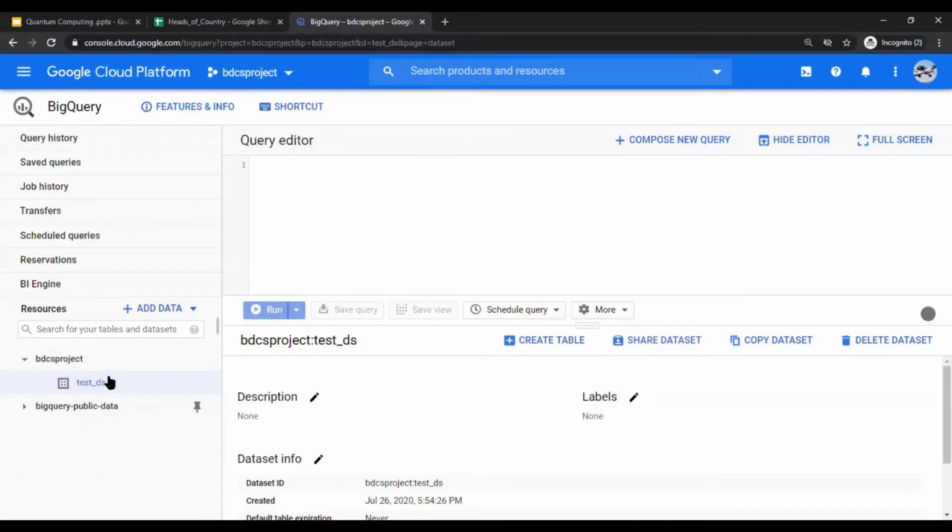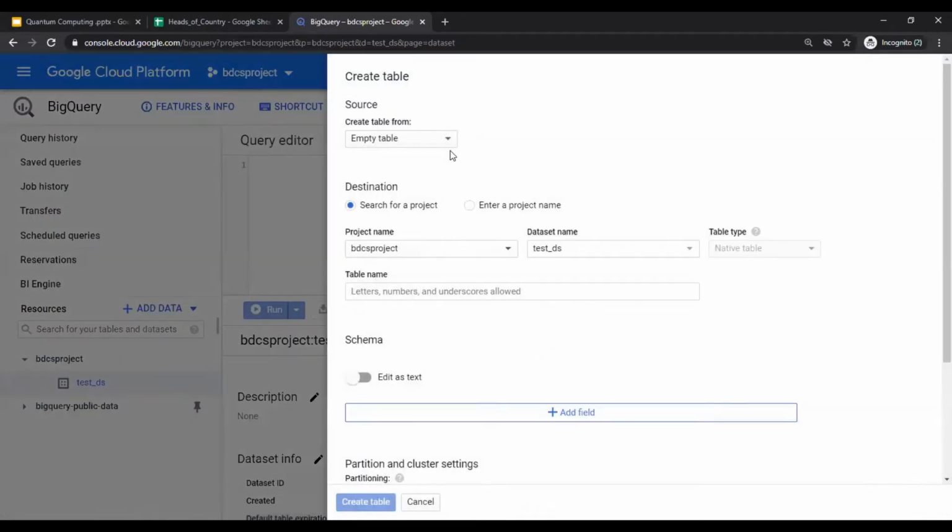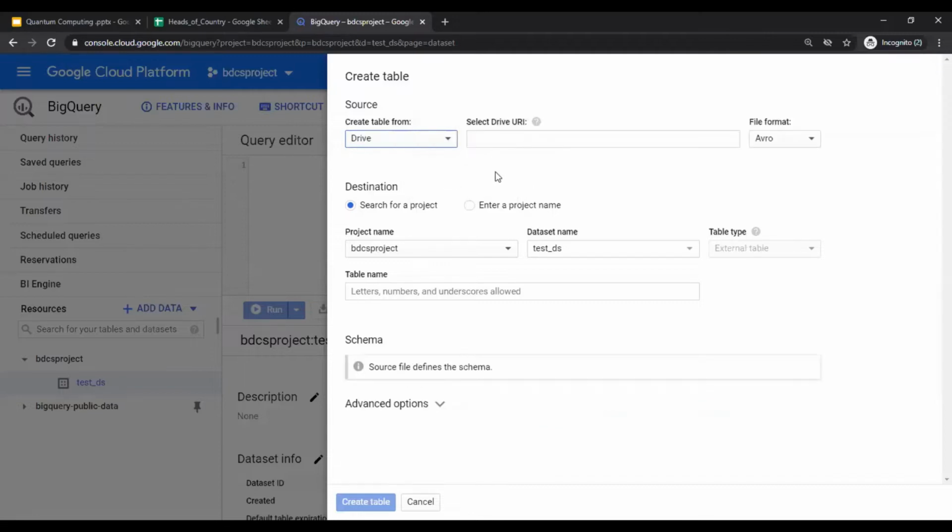Now, let me remember the link I copied for the Google Sheets here. I'm going to create a table. From the create table option, I'm going to click on drive and paste the link over here.